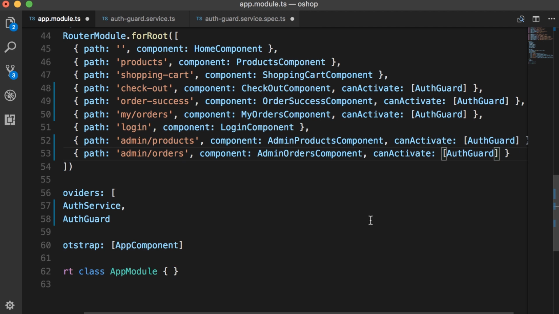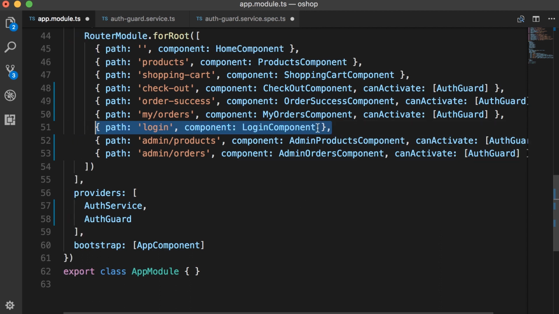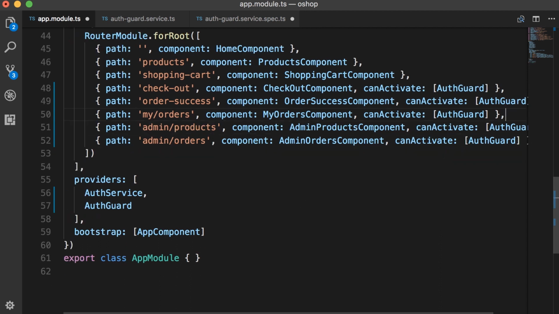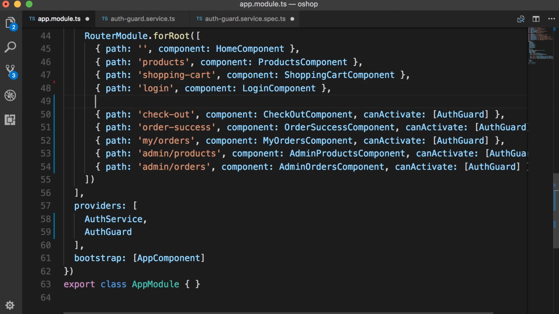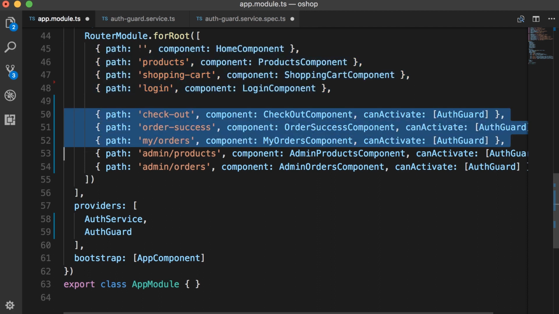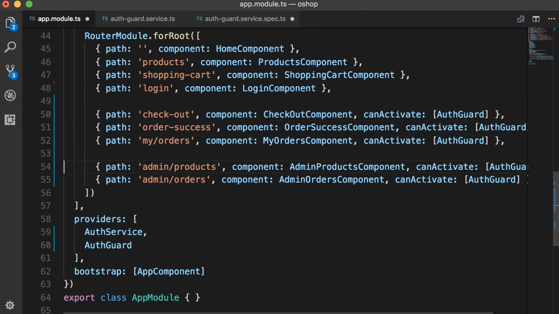Now to make this code cleaner and more organized, I'm going to put all the routes that are accessible to anonymous users first. So here's our login route. I'm going to move this on the top here. So these are all the routes for anonymous users. Then we have these three routes for our normal users and these two routes for our admins. That's better.